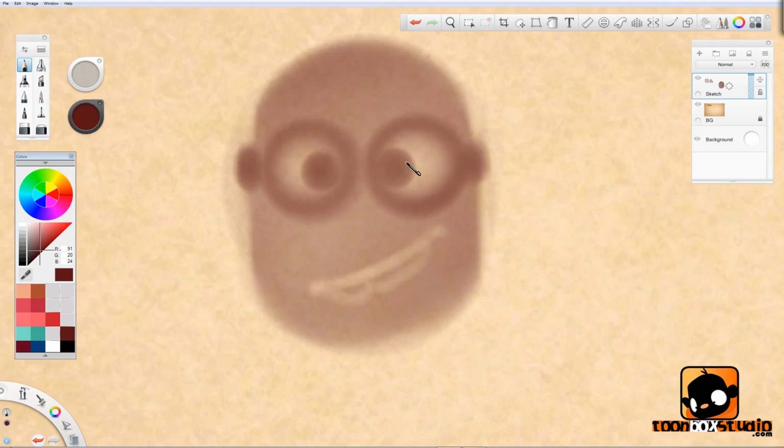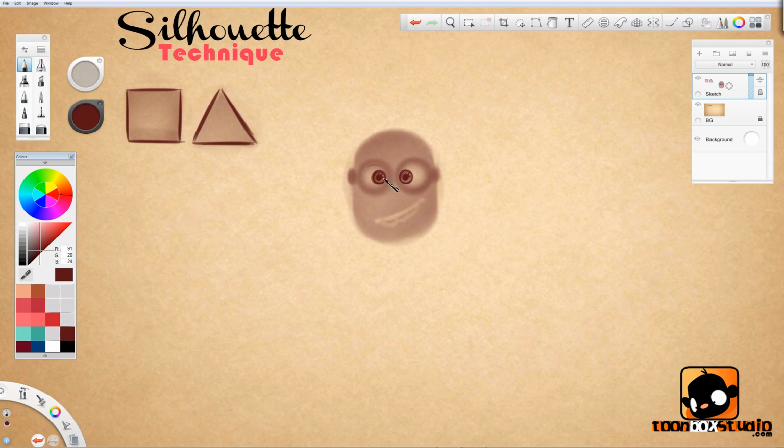So I'll take the sketching tool, zoom in and just sketch on top, and that's basically it. Now that I have the whole shape in front of me, it's a piece of cake. It's like connecting the dots together. That's why it's so important that the silhouette is correct.